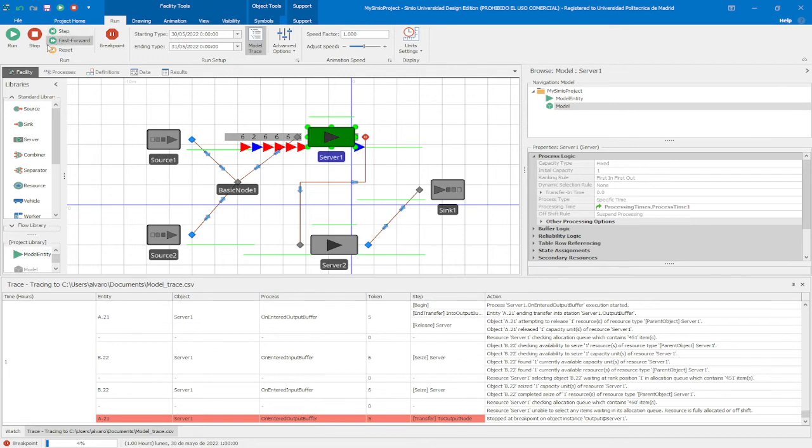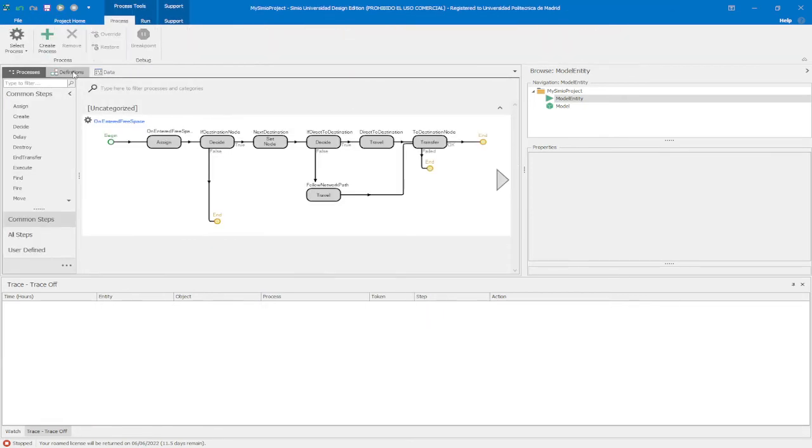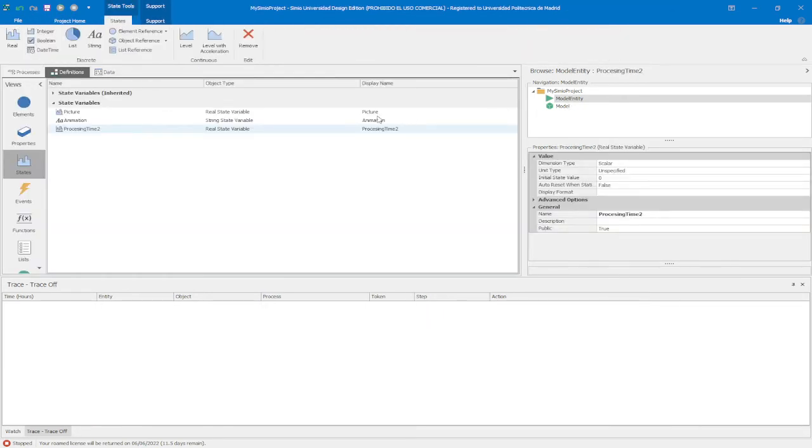So this is correct. Okay, the second way to link the information of that table so that it can be used is by means of creating a state for that model entity. So if I go to model entity, I created a state which is processing time.